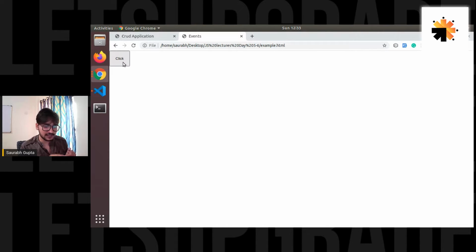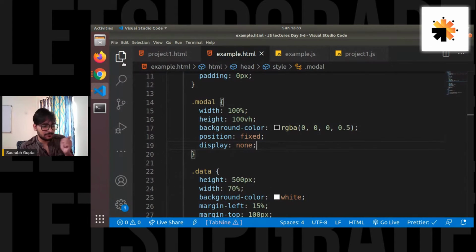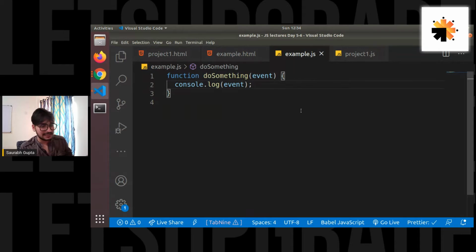Because we are going to implement this modal thing in our project. Is everything cleared up till now? Is everyone clear with this? Perfect. Now, basically, by default, what is happening? My modal has the property display none, which is making it invisible. So on click of the button, I just have to change that display property and I can see it, right?